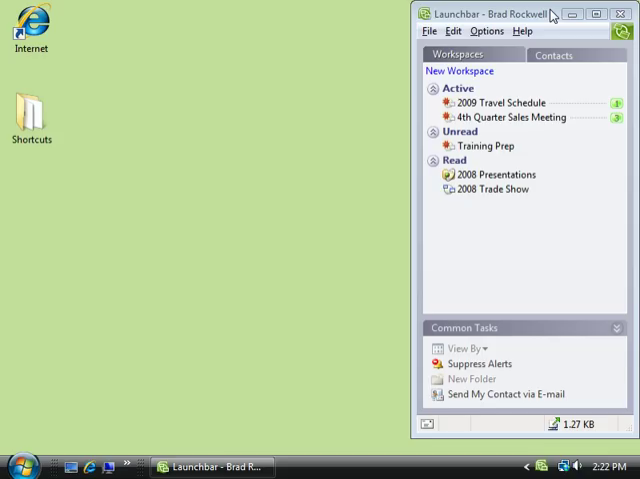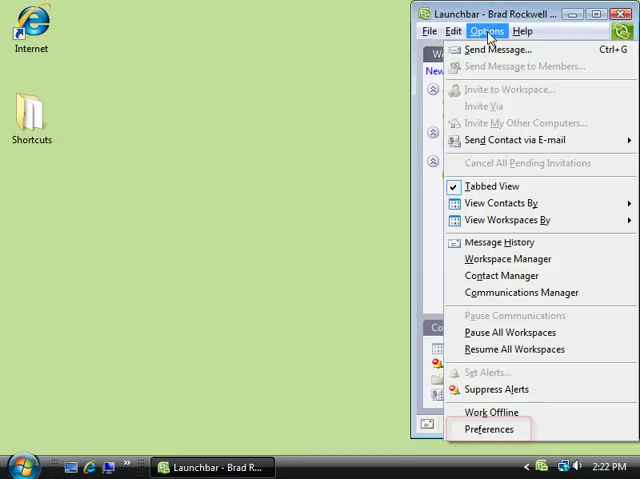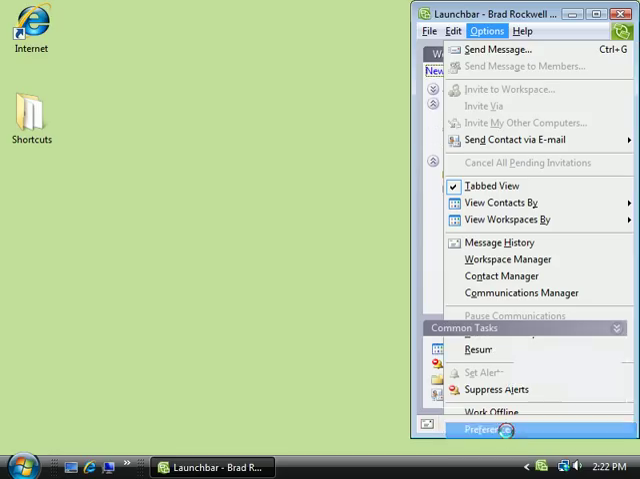In Groove 2007, we have a variety of options to choose from that affects our account. These are called preferences, and in this clip, we'll see how we can update some of our preferences to suit the way we work. Here, we've already logged on, and the launch bar is open, so we'll start by clicking the Options menu and coming down to the bottom and selecting Preferences.